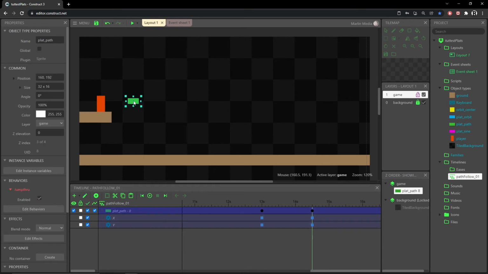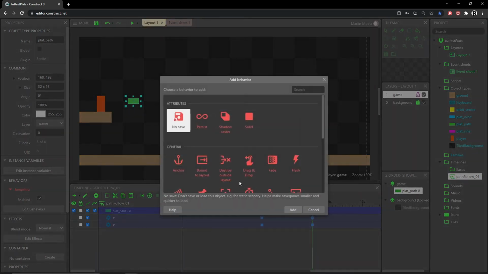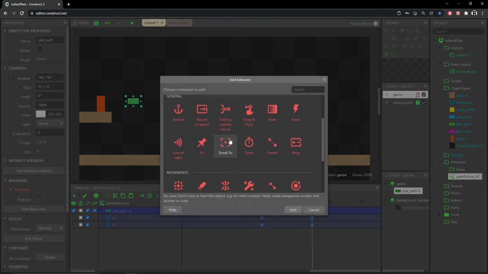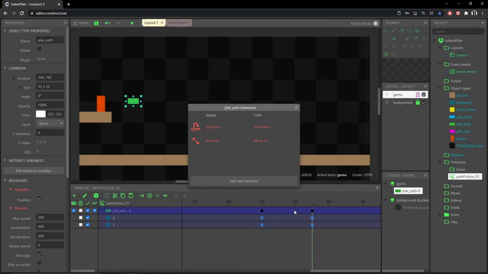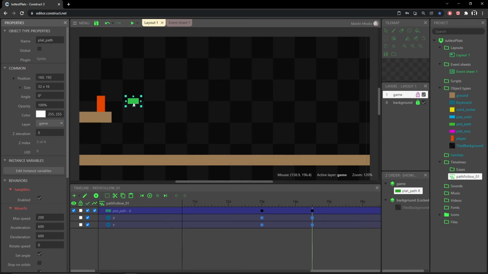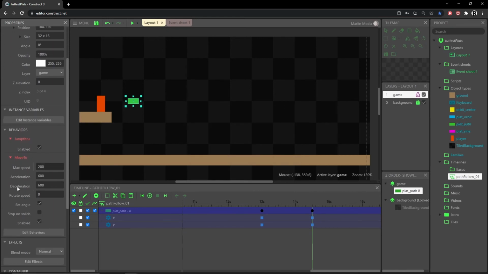So the way that we get our object to follow the path is going to be through code. And we're going to need to tell it to follow a path. So with it selected, let's go over here to the properties and edit behaviors and add a new behavior. And if we scroll down, we have one under movements called MoveTo. We can add that. Now our object has the MoveToBehavior over here.